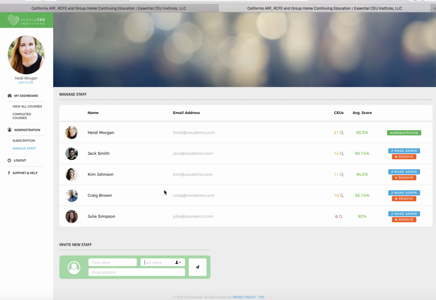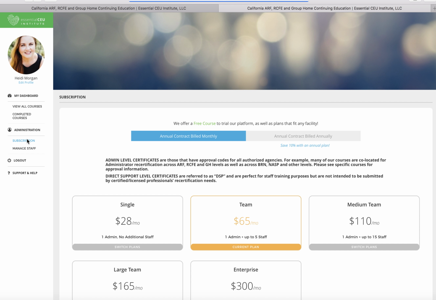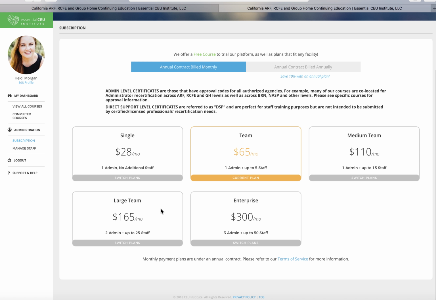Now, for a given membership, it is not intended that you keep a small membership and then add and delete staff repeatedly. So you'll want to select your staffing size carefully for that annual period to make sure that you're not expecting to bring on more than your membership allows for. With that said, when you look at your subscription or your membership level, you'll want to look carefully. Let's take my own agency, for example.